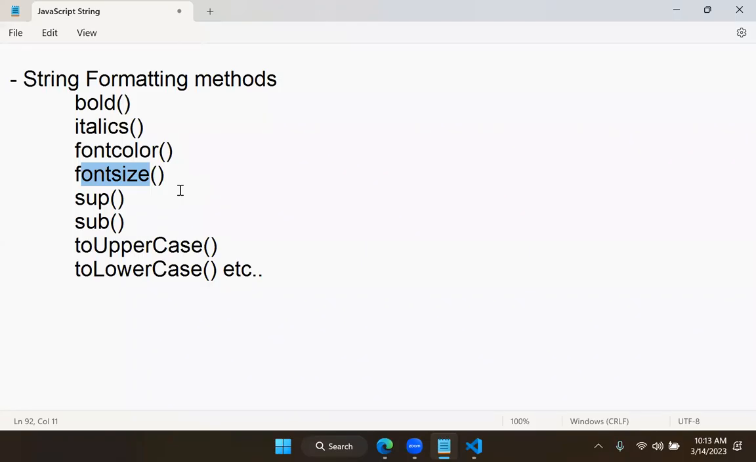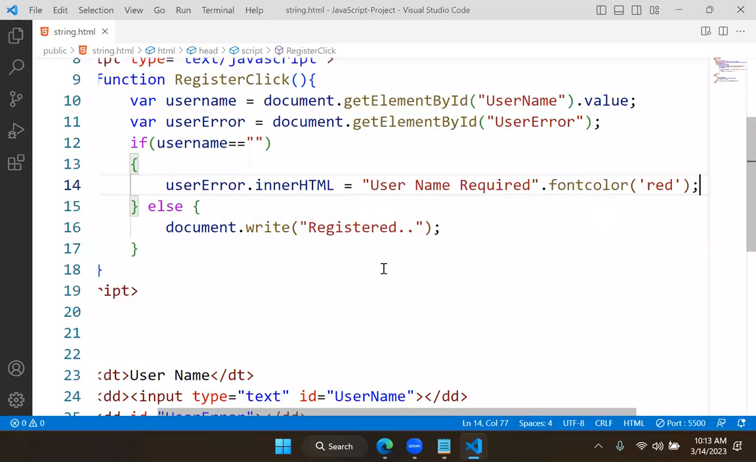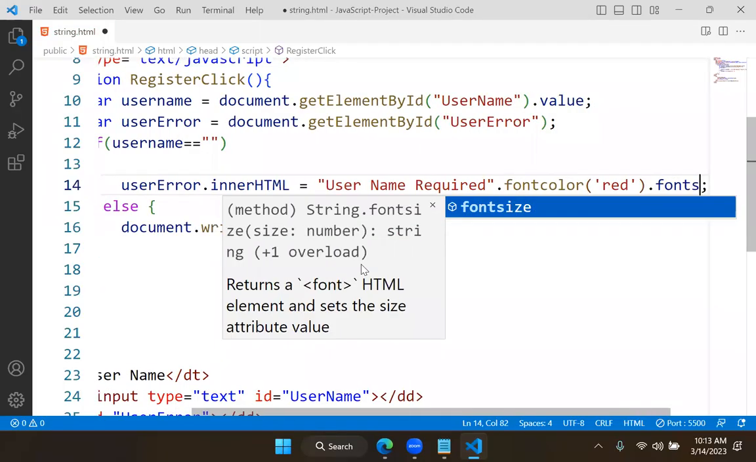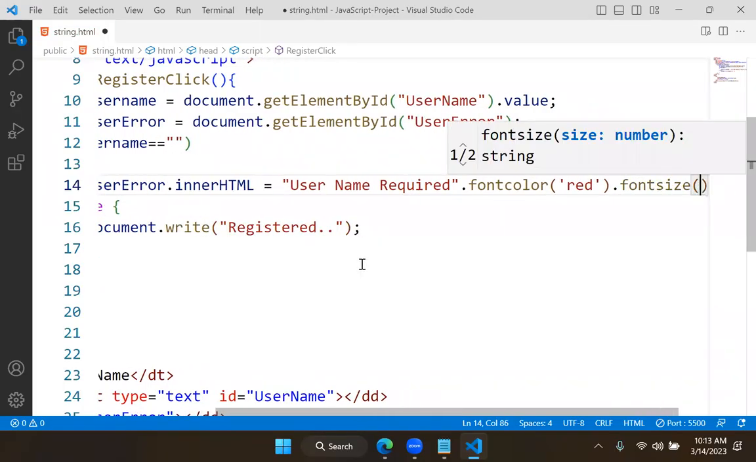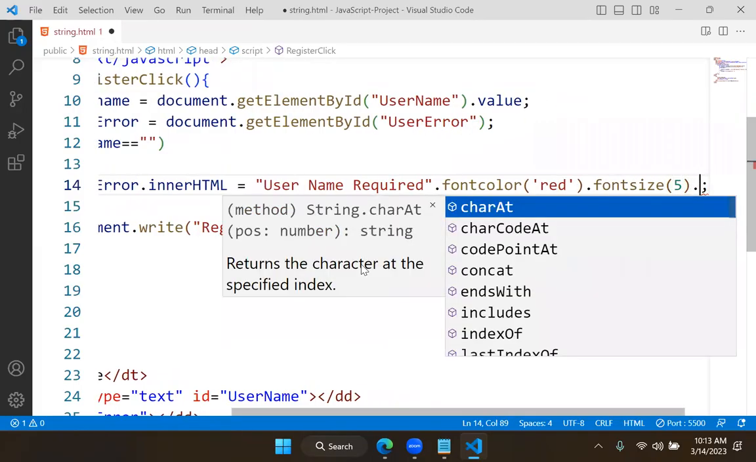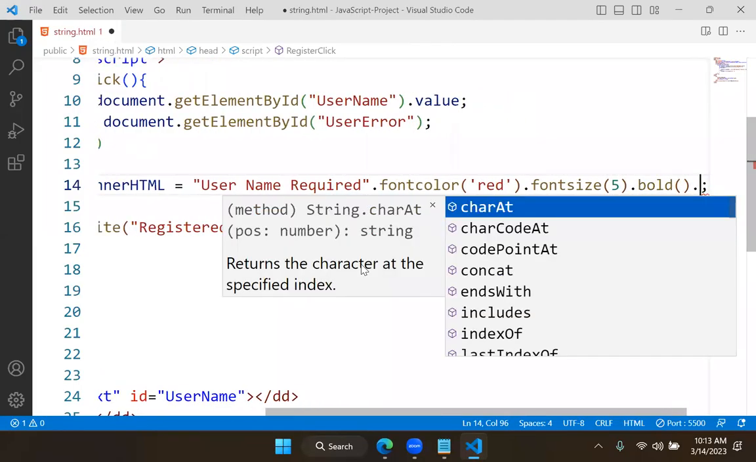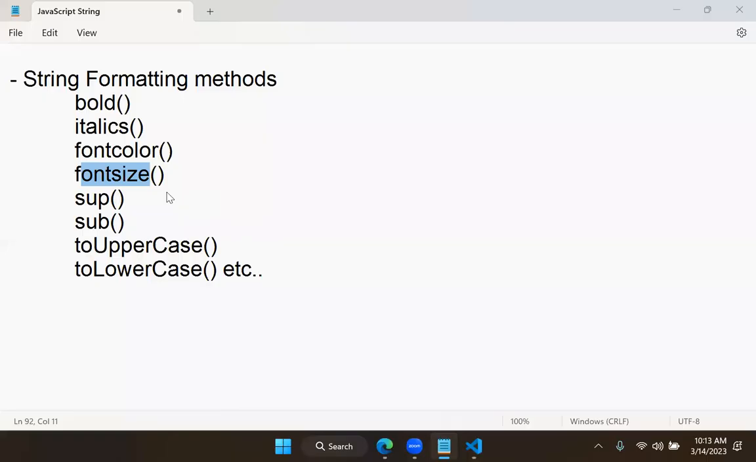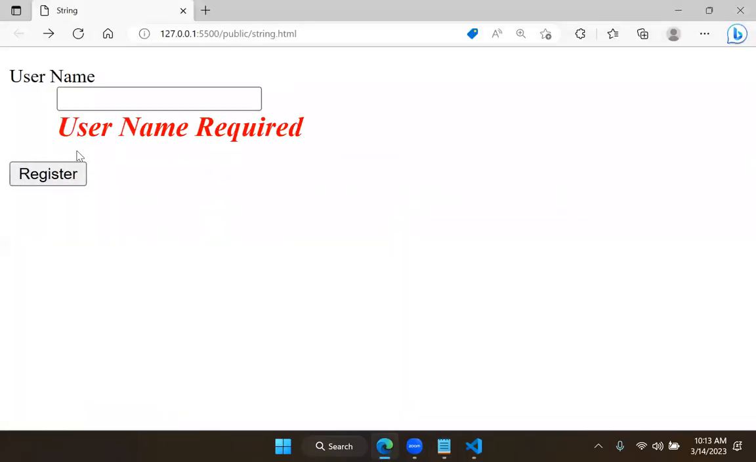Now you see here, I am defining red. I will add one more dot. I will say fontsize. Font size, how much? Size number. Size number I will give as, suppose, 5. I am using bold. I am using italics. These are all formatting functions. And you see now when I submit that, it will apply all of them.